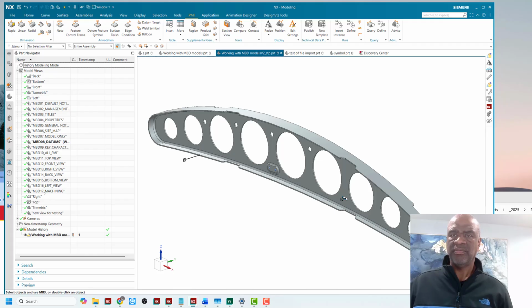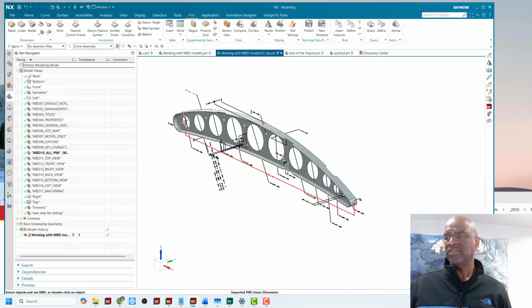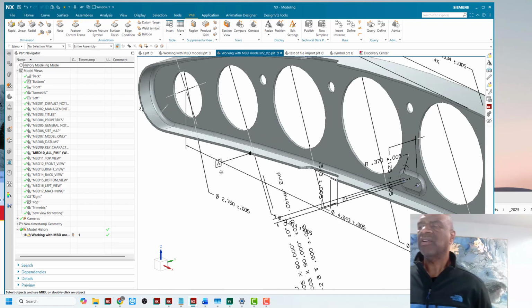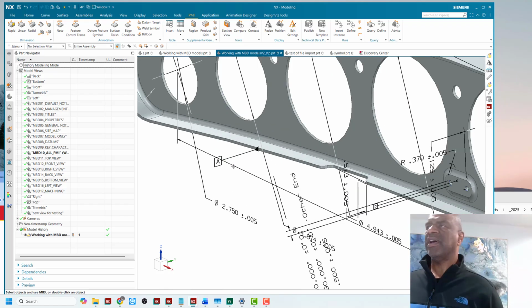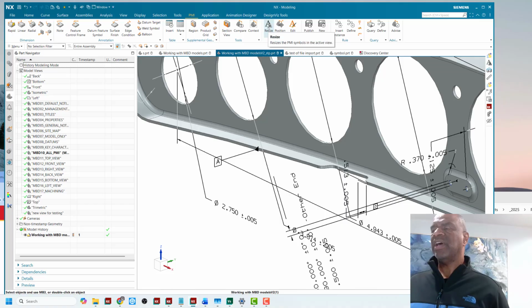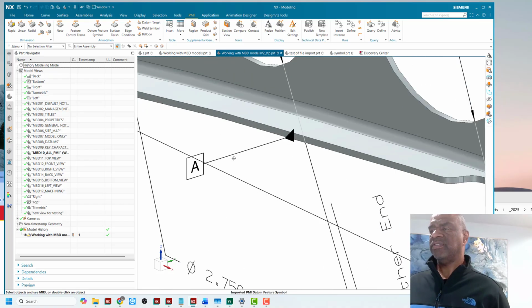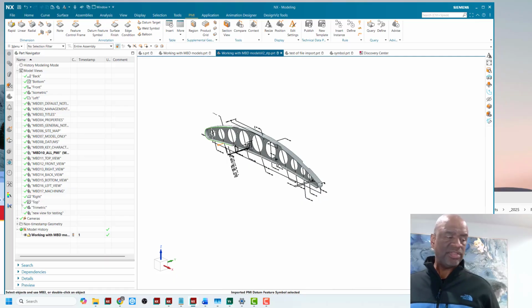All right, then there's a view with all of the PMI. There's that. Okay, so that has everything. Now these are a little different in that they came in from the STEP file. For example, when I resize them, they don't resize. See that? So they're not exactly as smart as the originals, but it does come in with STEP 242.